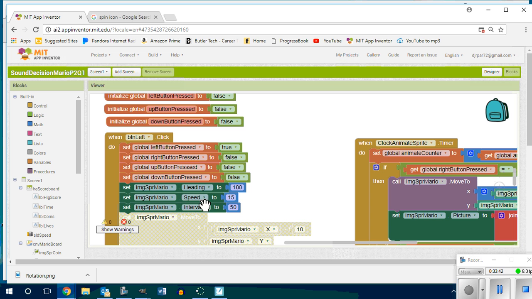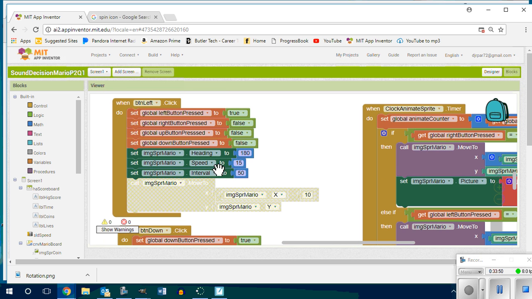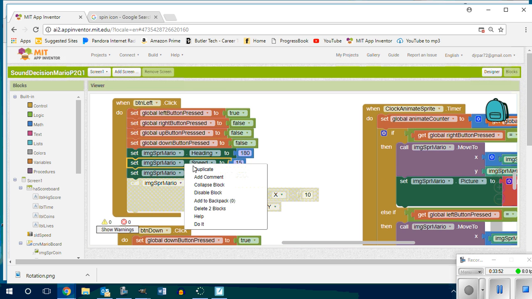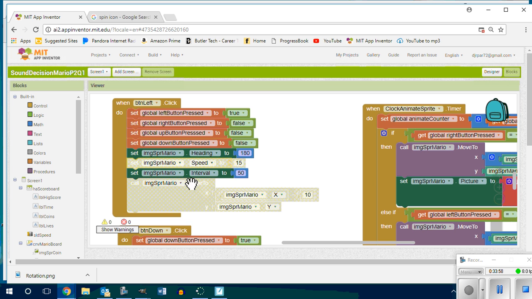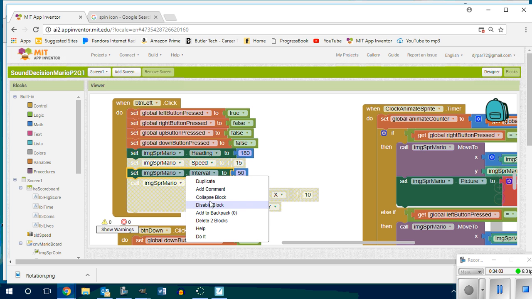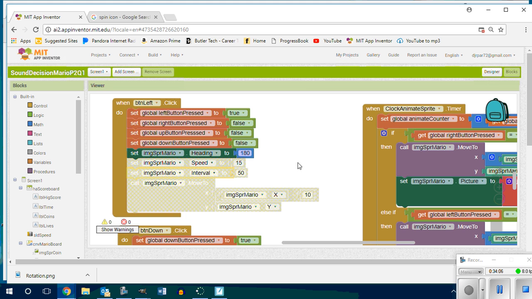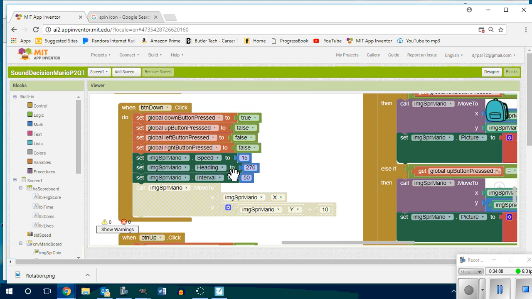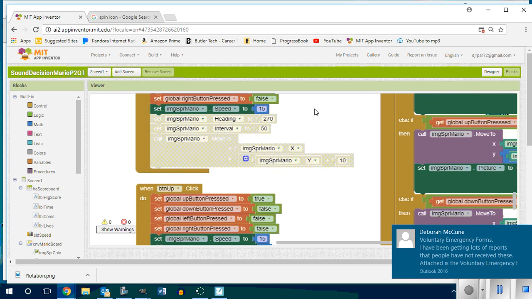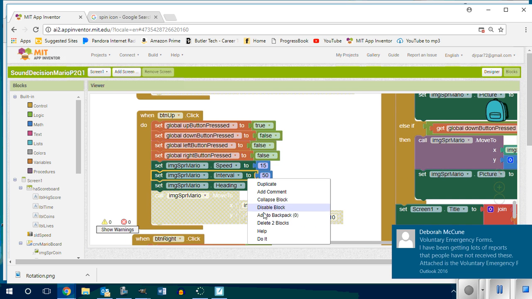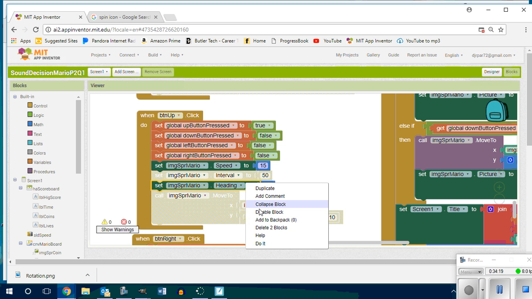Oh, I know why. We don't need these speeds here, okay? We don't need speeds because we have a clock running their speeds. I'm going to disable this. This guy doesn't need anything. Why do I have that here? All I need is the heading. Disable this. Thank you, Deborah. Disable this. And disable this.